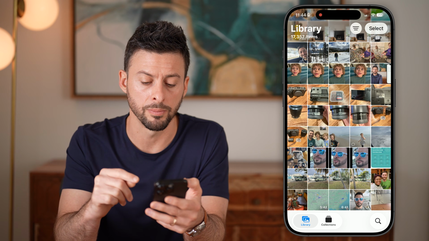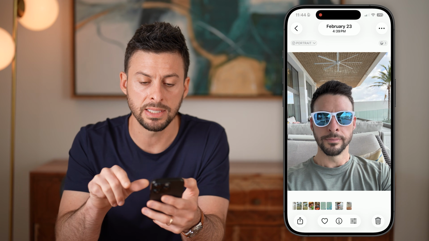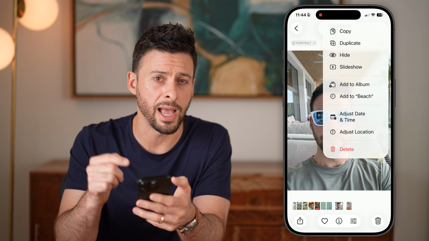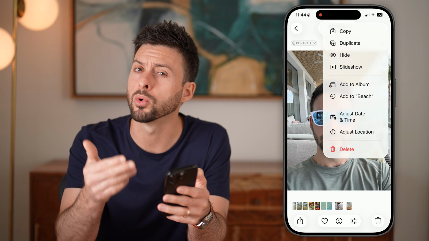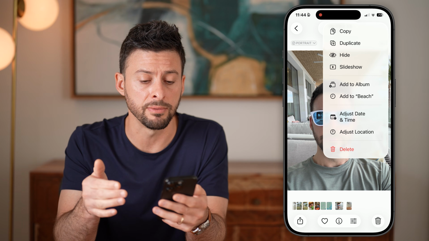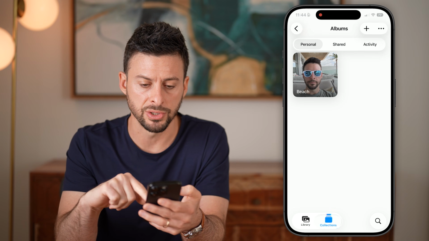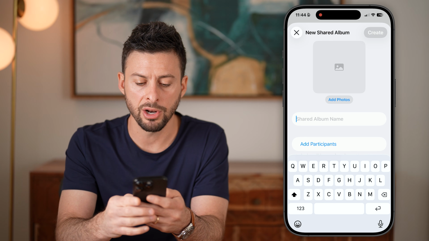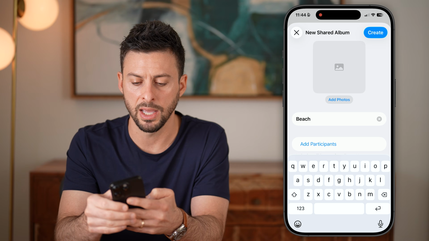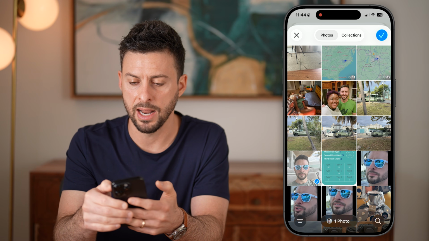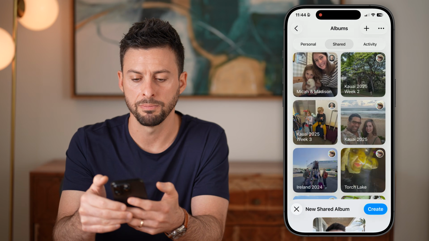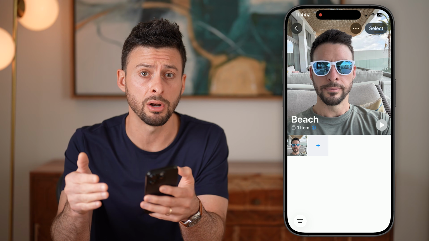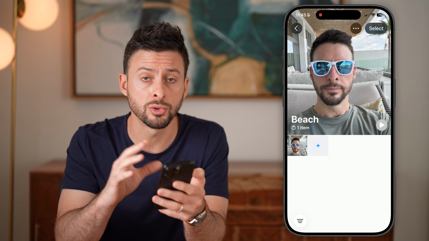There is a workaround though, because if you tap on this instead, tap on the three dots at the top right, and instead of adding it to a normal album, we add it to a shared album. It works a bit different, and it might be what you're looking for. So let's tap on collections here, and then I'm going to go to shared albums and hit plus. In the shared albums, I'm going to name this beach and hit add photos, and then I'm going to add that photo and hit OK and create. So I've created this shared album, but I don't need to invite anyone to the shared album. I can just have a shared album just with myself.